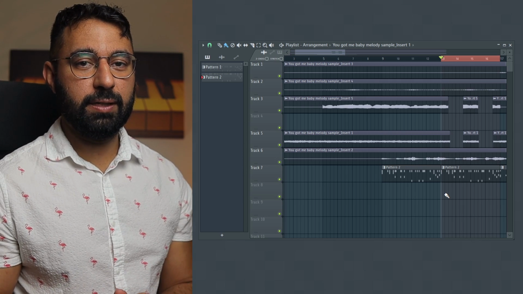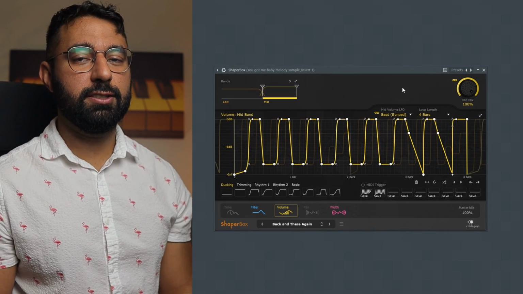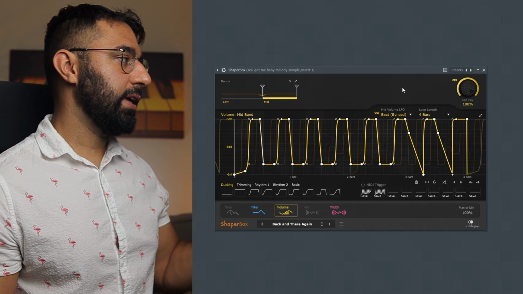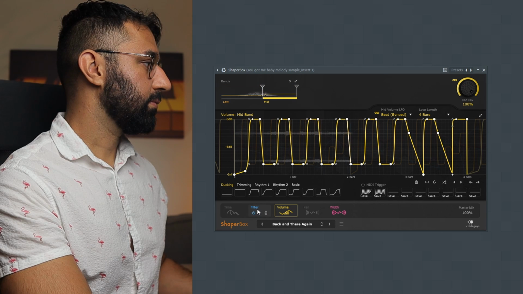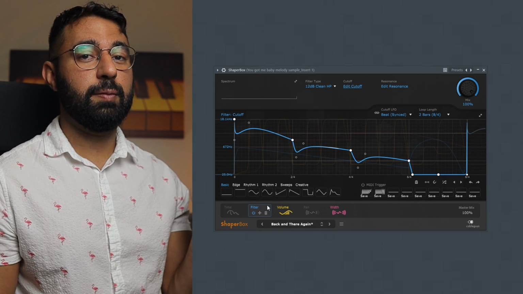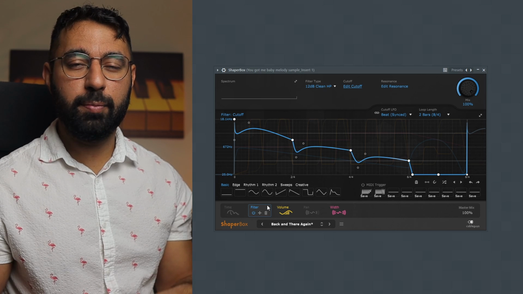I used Shaperbox in order to take this loop and reduce its presence. To give a quick explanation of what this is doing, it's reducing the frequencies and the volume of the sound according to the pattern that you see right here. Now these chords are no longer constantly playing, they're sort of just going in and out during this loop, which again is helping create a little bit more openness.